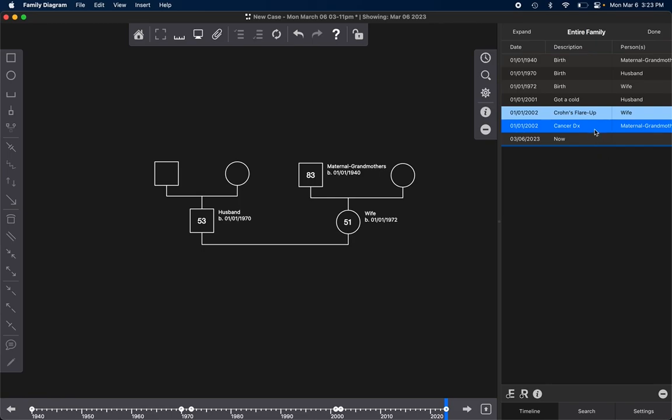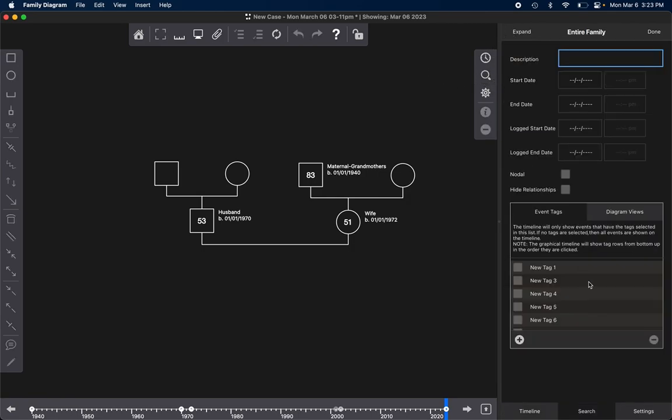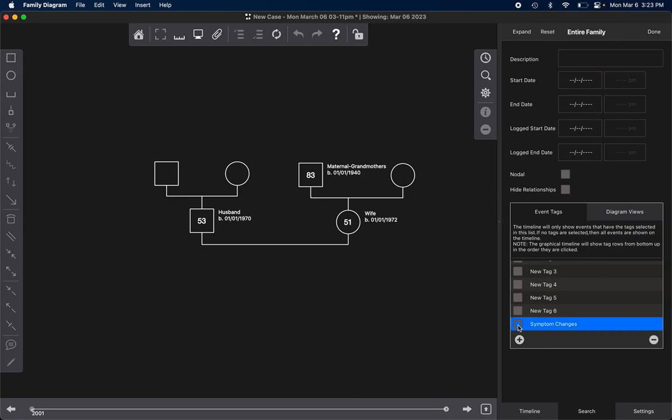Now that I have that tag added to these events, I can search by that tag. So I can search by clicking the hourglass, not inspect. Inspect is how you edit, search is how you view. So I'm going to click search, and I'm going to click symptom changes in the search box. See how this is a different tag list, right? It has the same contents, but it's part of a different panel here. This is the search box. So I click symptom changes, and it's going to line them all out here on the bottom.